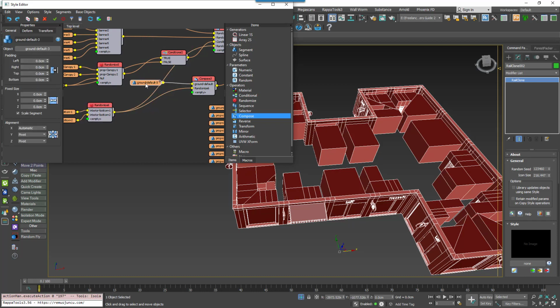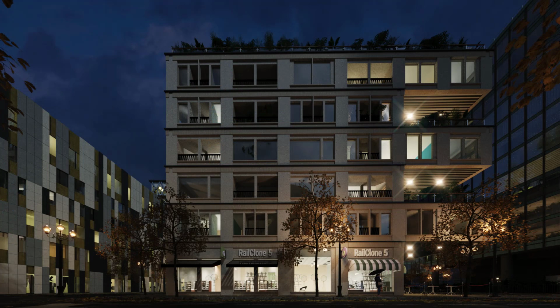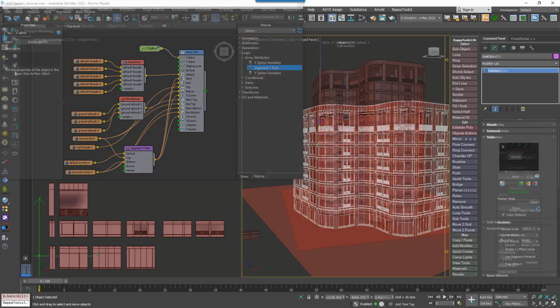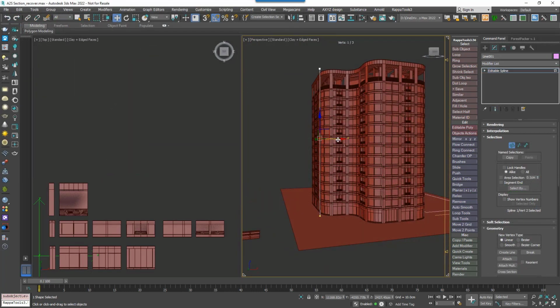In this tutorial, we used compose, sequence, randomise, conditional, and mirror operators to create 2 different types of building style. These styles required a spline for each floor. But in the next video, we'll look at how to use a 2D array so that you can create a whole building using only a single path to define the footprint.